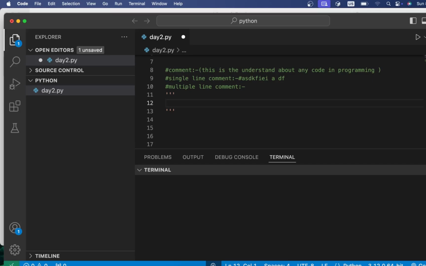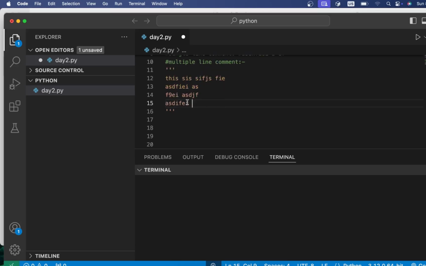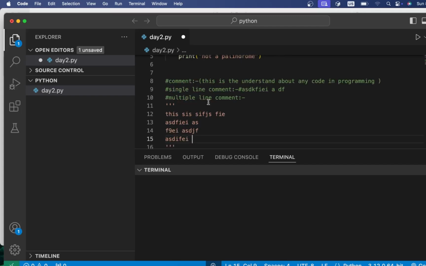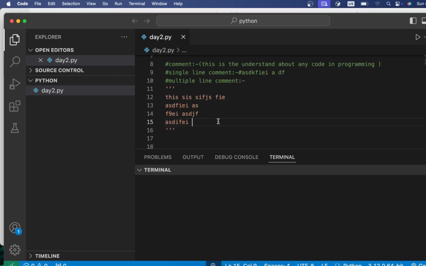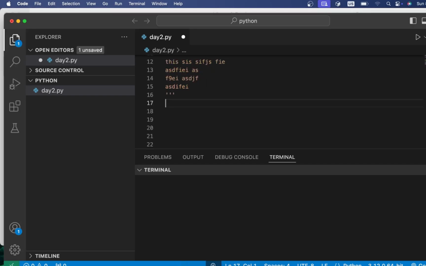Okay, this is the kind of comments you can write in your program, in your coding. This is the multi-line comment, this is the single line comment. Comments are of two types. Okay, and so now what is the syntax? Yes, Oyan.